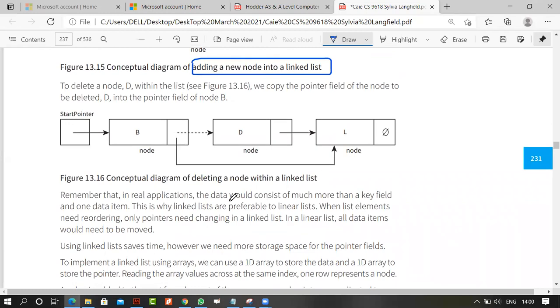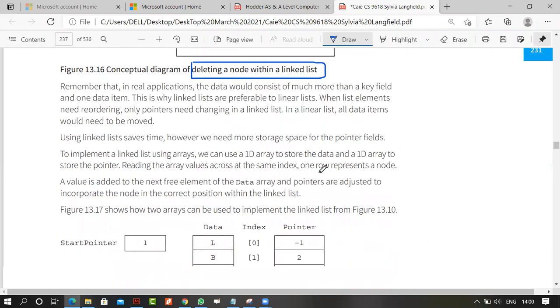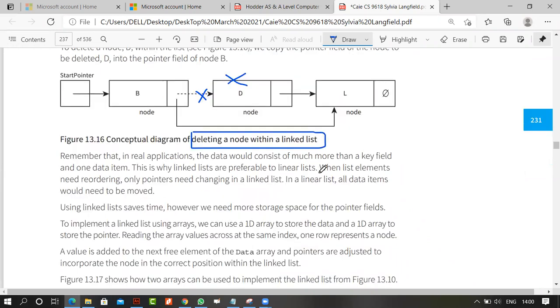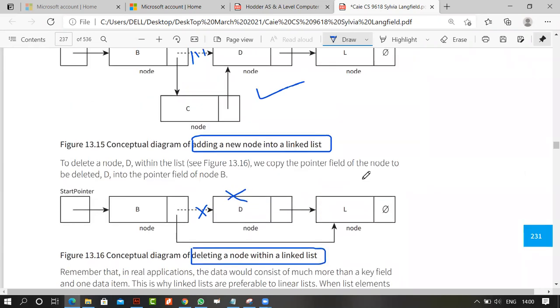Okay. Conceptual diagram of deleting the node. Deleting a node within a linked list, which means somewhere in the middle. So let's say you want to delete this one. You will have this node which will point to the next node, leaving this in between, and this pointer will be eliminated. That's how you can delete one. So this is the way your nodes basically work. You can add, delete, and all that.